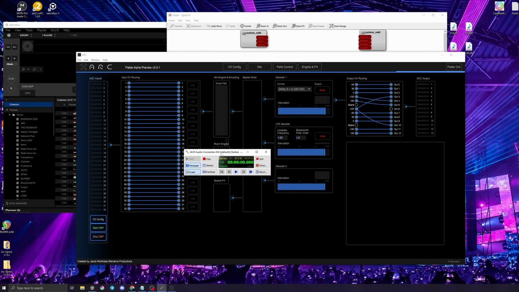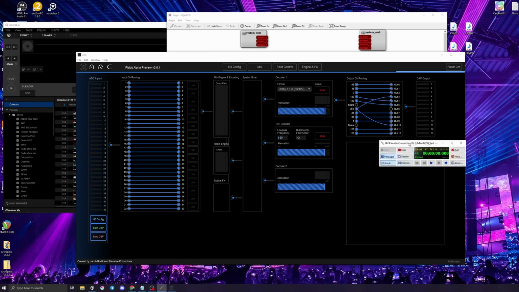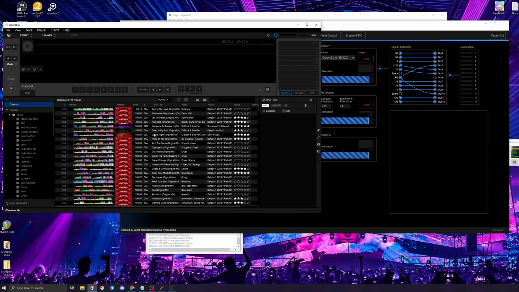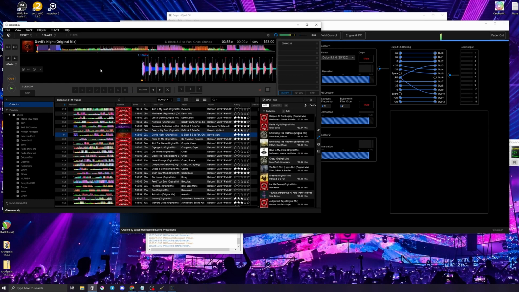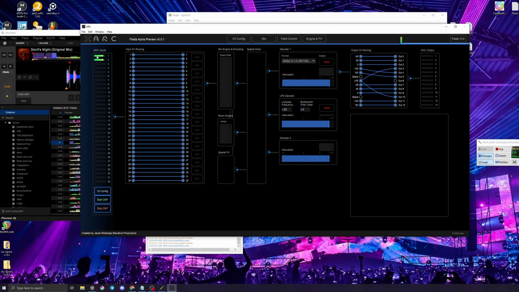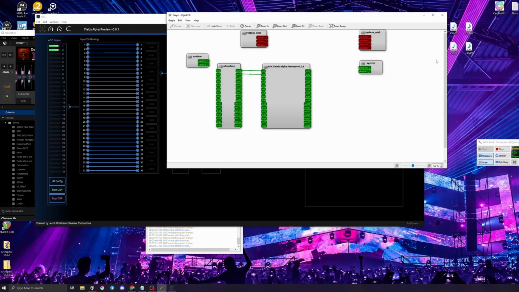If that's happening, make sure to close any background programs that might be using your ASIO driver or your audio kernel use. So now that we have this all set up, I'm just going to go ahead and load up some audio here and play it. Audio is playing, and you'll notice that now I have audio coming into the Arc Fields engine because I have it connected here.